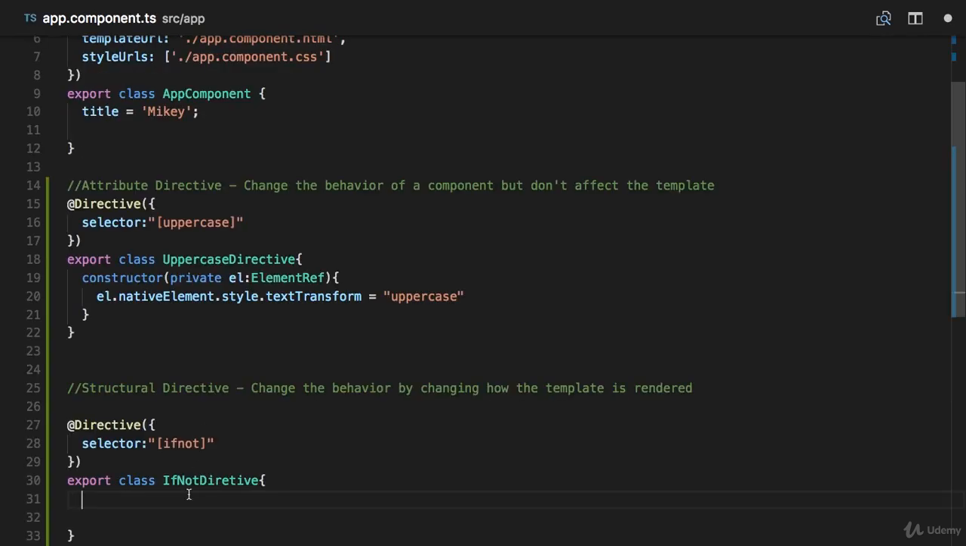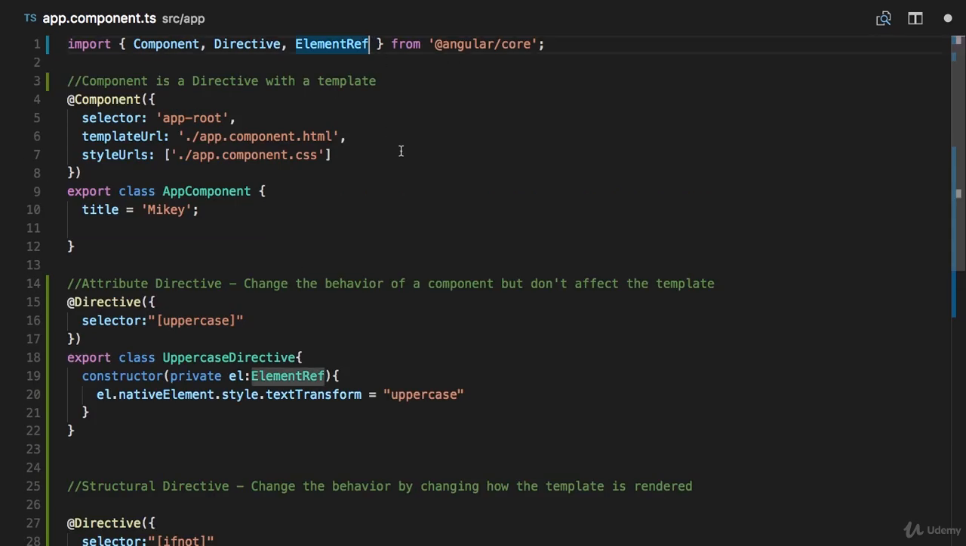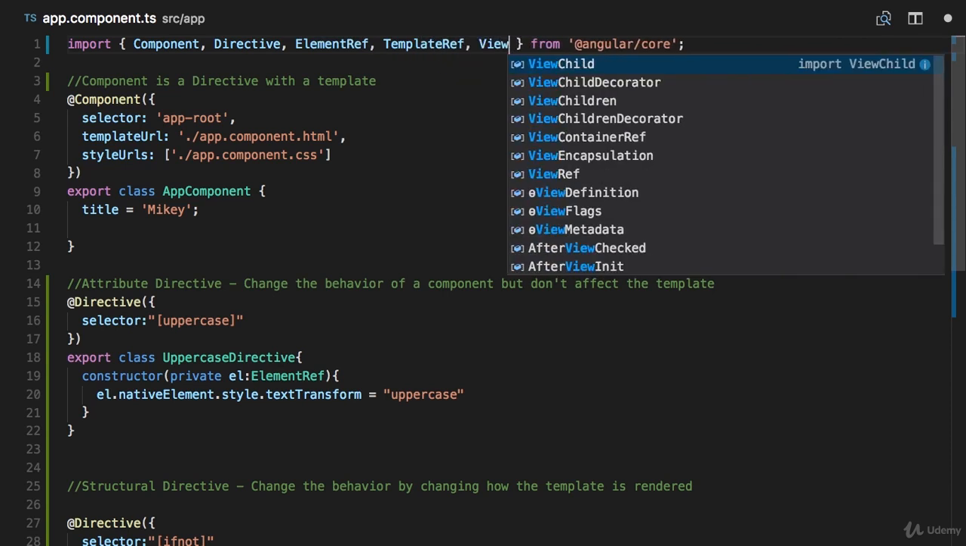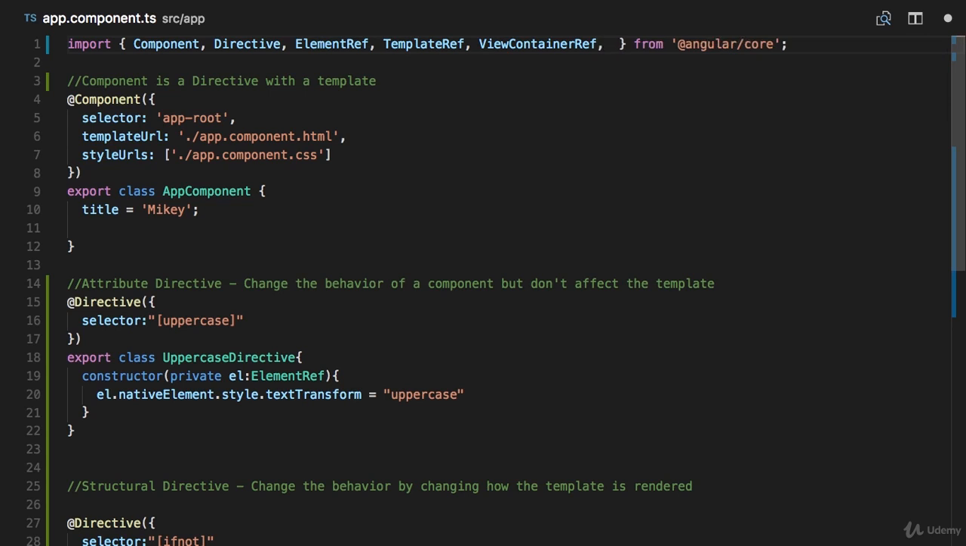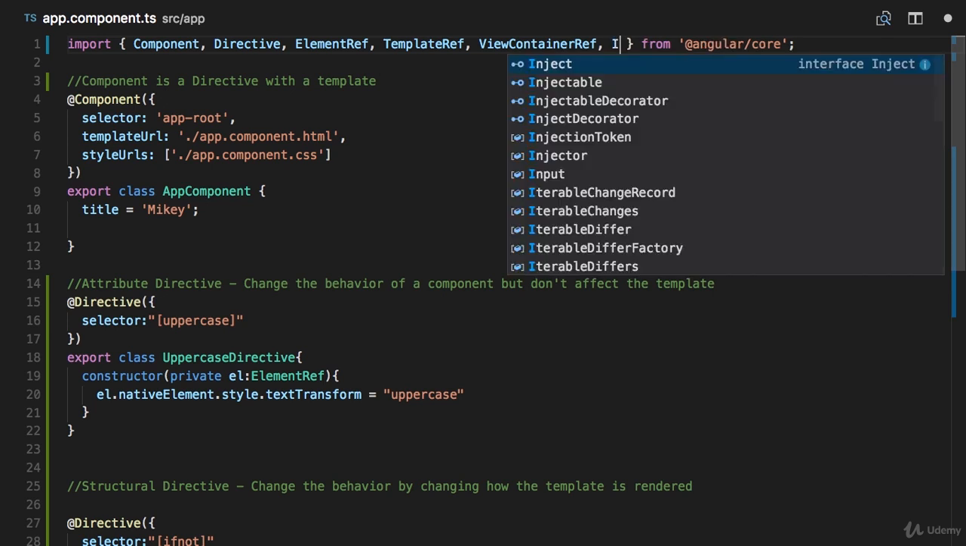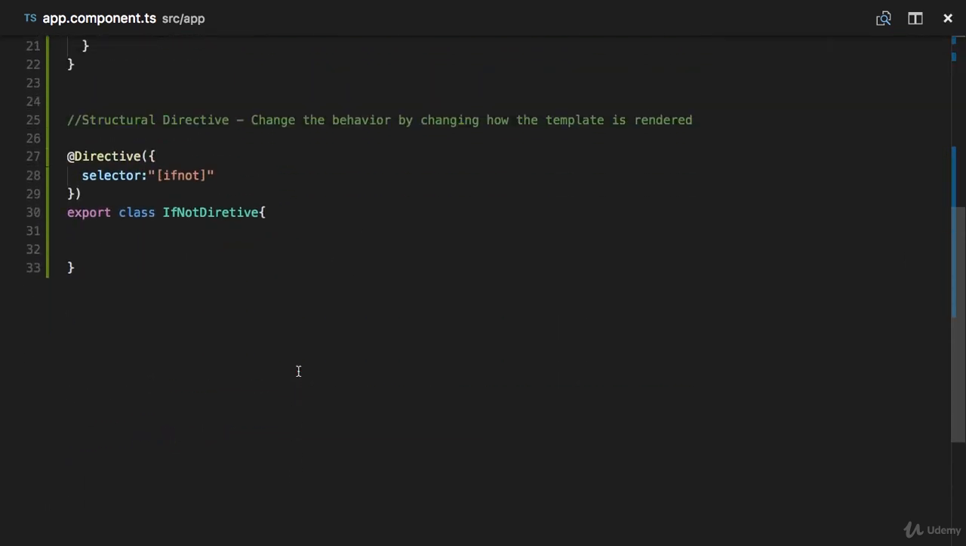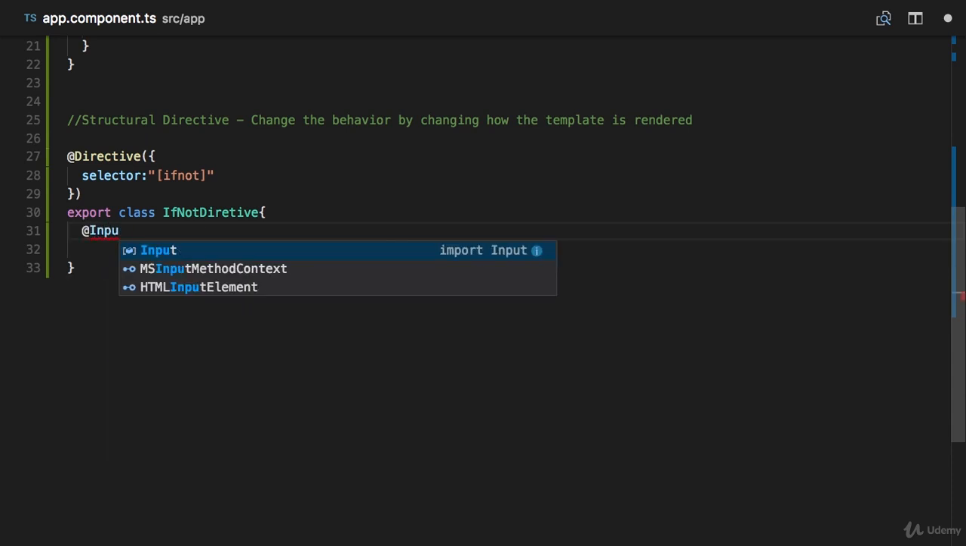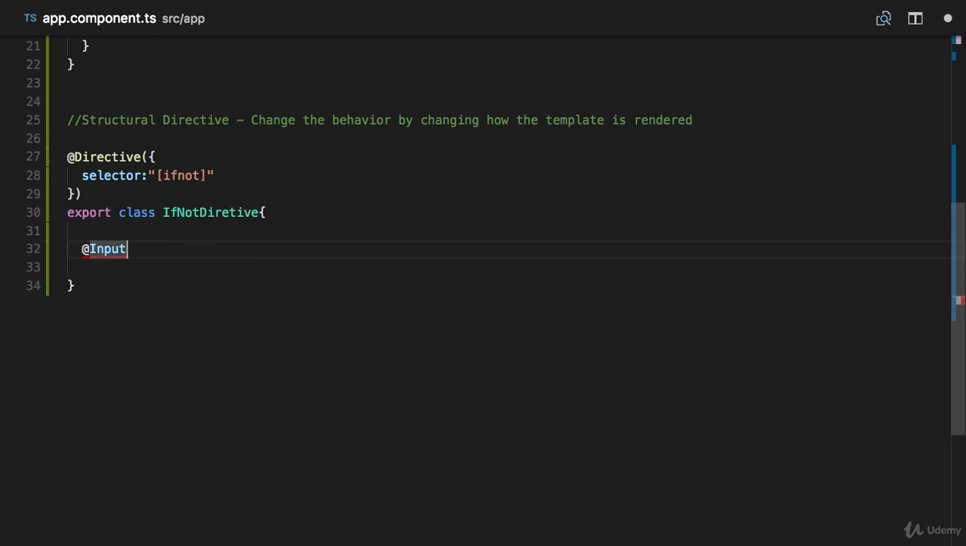All right, and then here we're going to need a few things. We're going to need some imports. So we're going to need a TemplateRef. We're going to need a ViewContainerRef. And that's just the view or the container that this is going to be in, the element that's going to be in. And then we also need Input because we're going to get an input for this. And now we're going to go ahead and say Input and say we're going to set ifNot. So whenever ifNot is being set for our attribute, we want to do something.